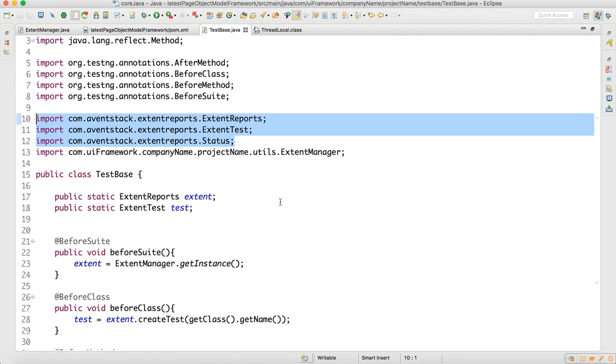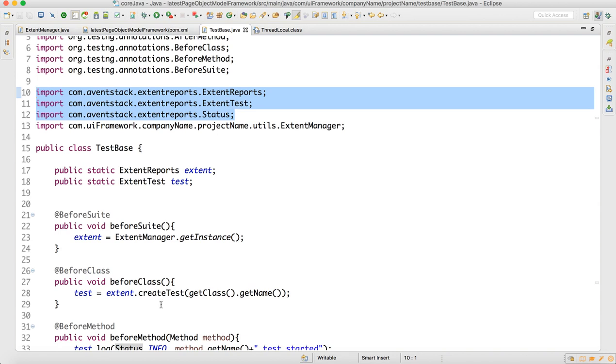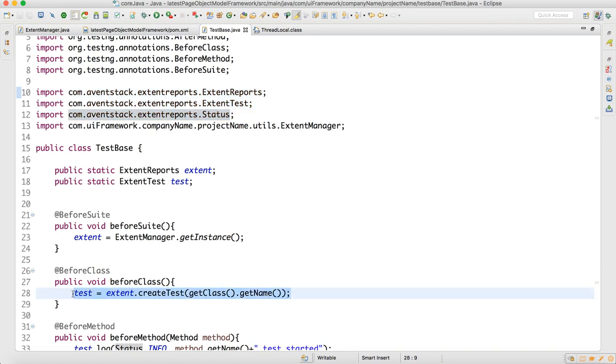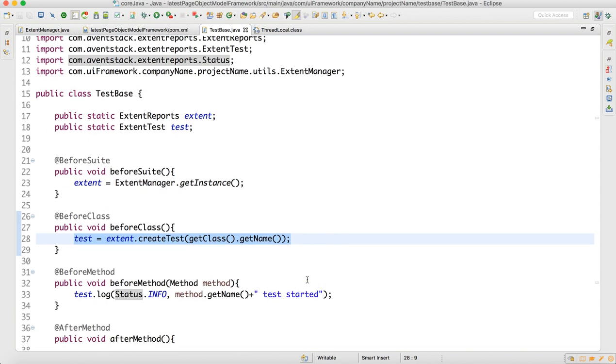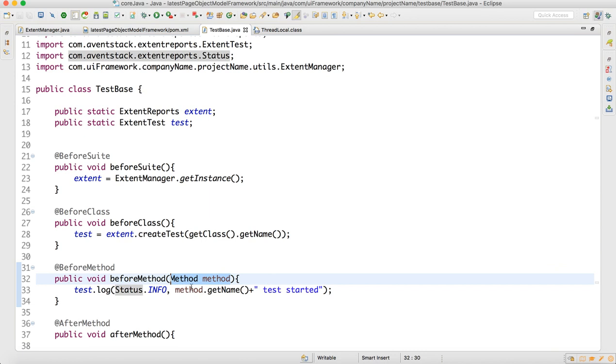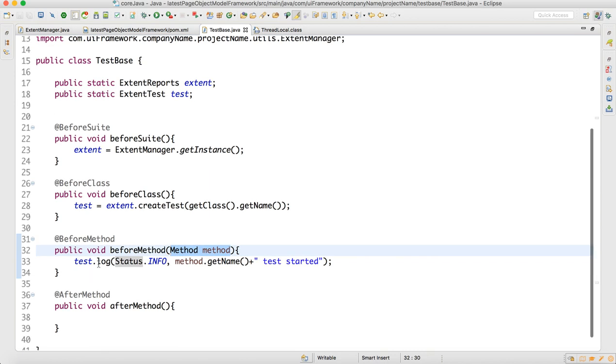So in before class, we are creating the extent dot create test, and then get the class name. So the class name for which you are running the test dot get name. Basically this test will get initialized with whatever class name is getting executed. Then in before method, I am supplying method as an argument. When you supply method as an argument, you can log it by saying test.log status.info method.getName, get the test method name, and say the test started.